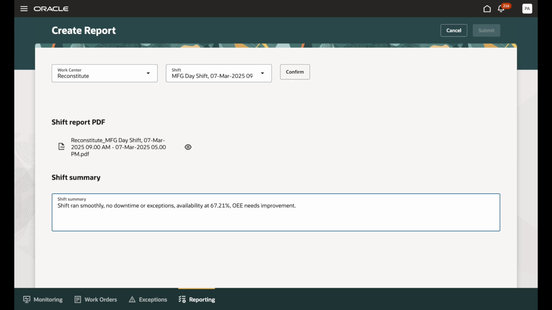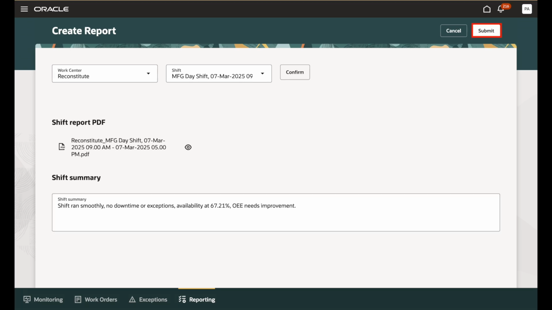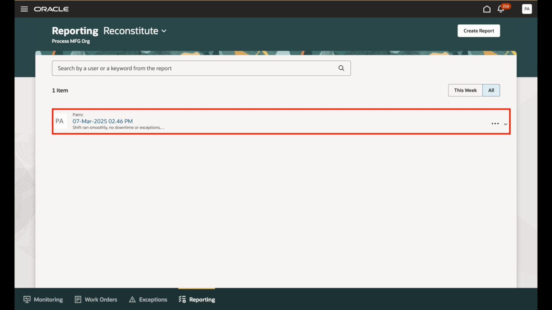Next, enter shift notes to inform the incoming supervisor of key details, then click Submit to finalize the entry. A new shift report will be created. Additionally, you can leverage generative AI to automatically generate a concise summary of the shift.